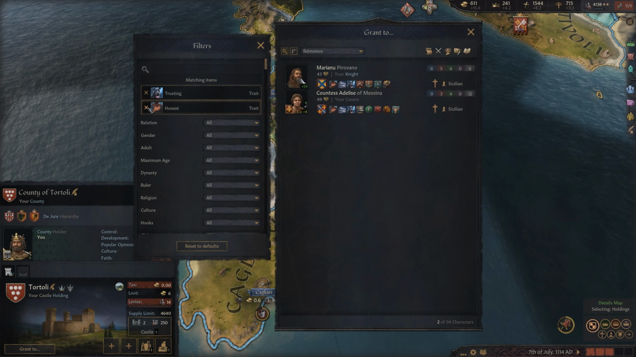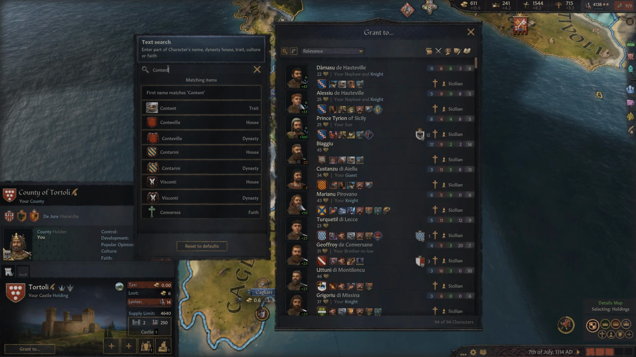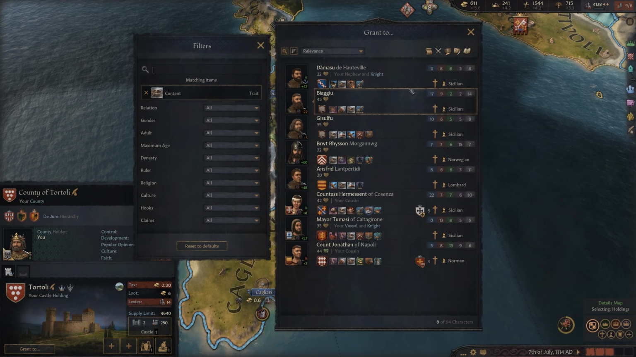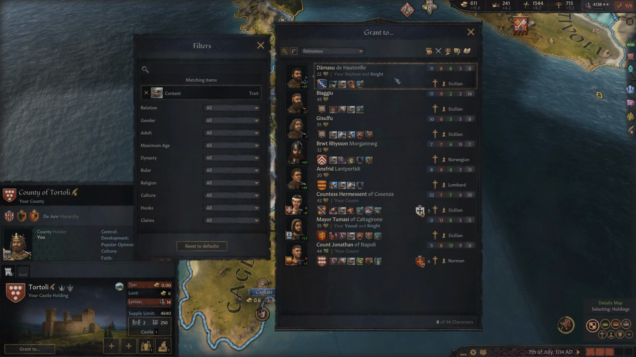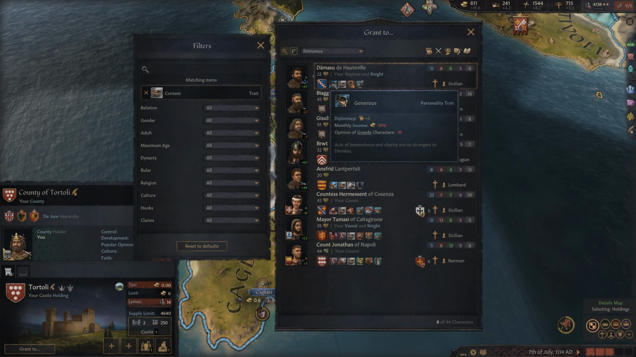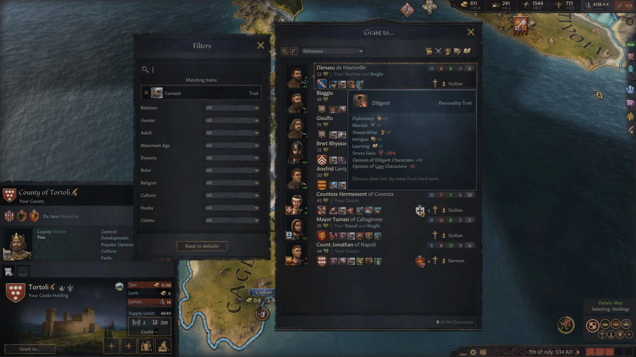This allows you to kind of, let's just type in content real quick. I think that's probably my favorite one, to be totally honest, not trusting. So my nephew, probably make a pretty good vassal. He's generous, he's content, and he's diligent.